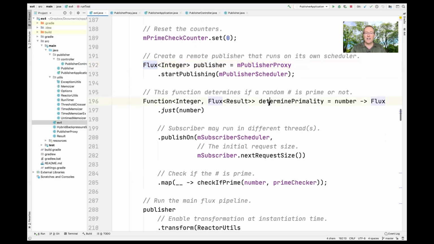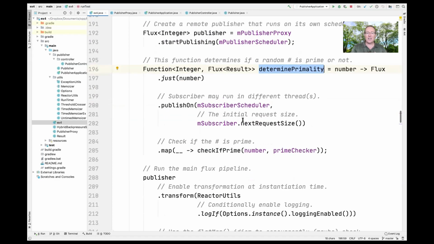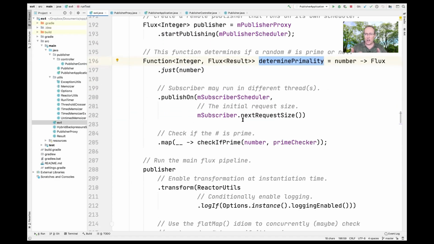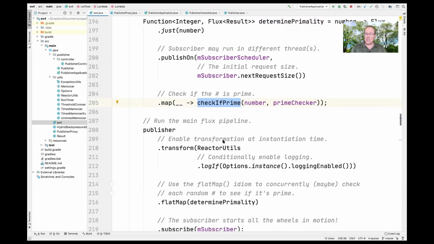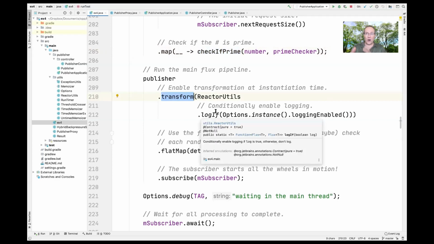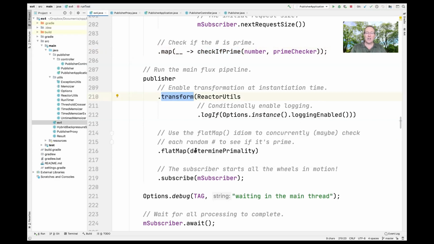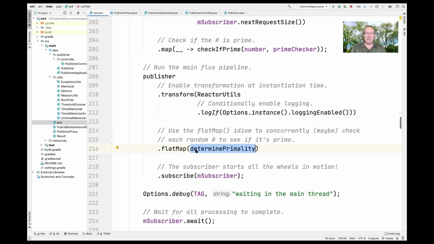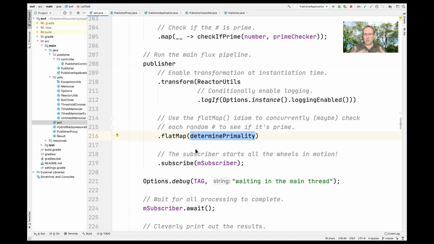We're going to define a function that will take each random number and then publish it on the subscriber scheduler, which may have one or more threads in it. And then we're going to check to see if the number is prime. That's identical to what we had before. Again, as before, we're either going to turn logging on or off, and then use the flat map idiom in conjunction with publish on to determine the primality of all those streams of random integers coming from the flux that's emanating from the microservice.